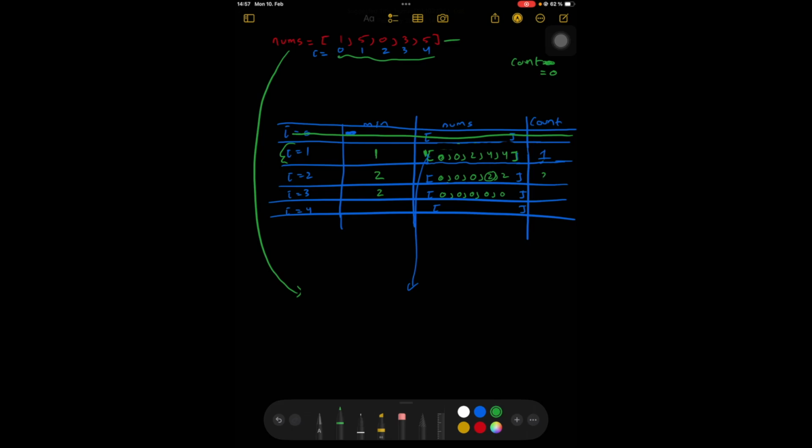I'll also mark this: this is the second operation, this is the third operation. So with the third operation the whole nums array becomes 0, right? So we would return count, which is equal to 3, so we would return 3.